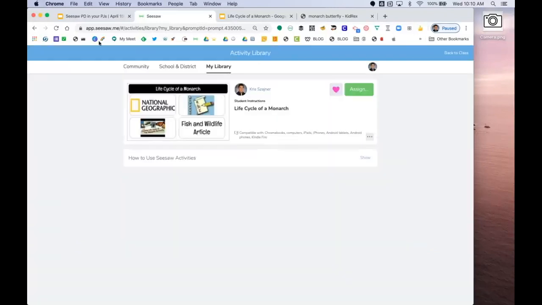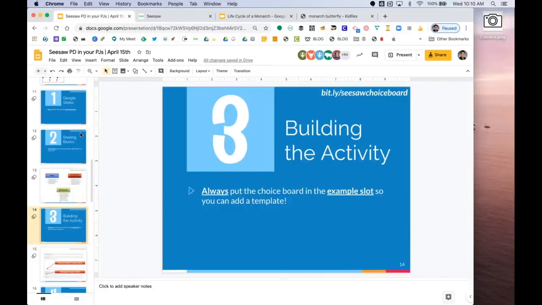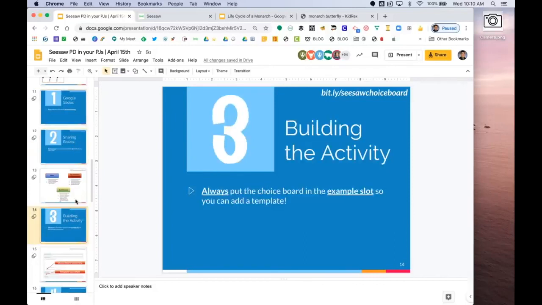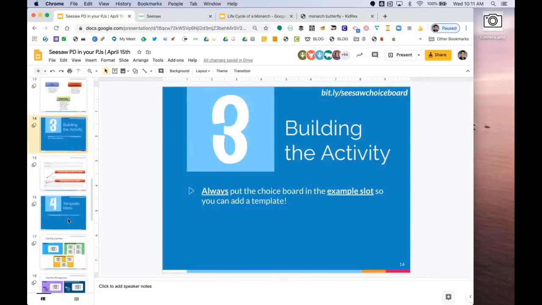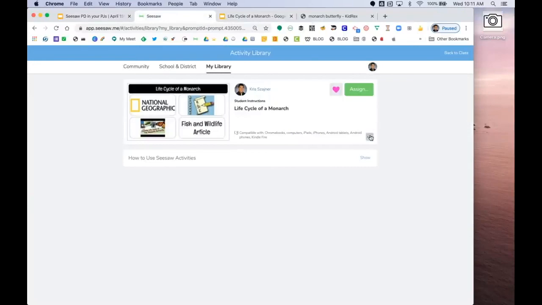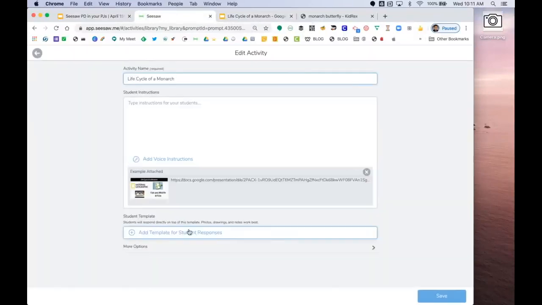Okay? I'm going to jump back over here because we've actually done step 1, step 2, and step number 3, and we're going to move on to the actual step number 4, which is how do you include templates with this? Because the way that we designed this, if I go over here to edit, you still have the opportunity to provide a template for students that they can actually respond to.